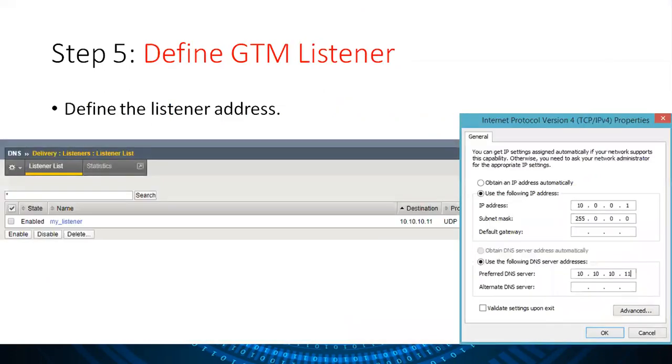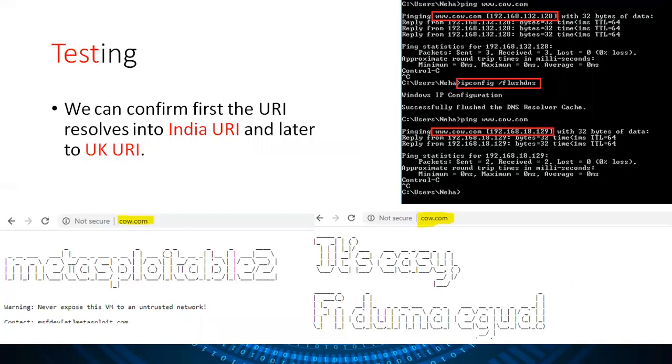Finally, define the server address, the listening address. We define a GTM listener, and we use that GTM listener address in our TCP/IP settings to resolve names. Finally, the testing: if we try to ping cow.com, for instance, I have used round robin as the load balancing mechanism, so it will resolve accordingly.